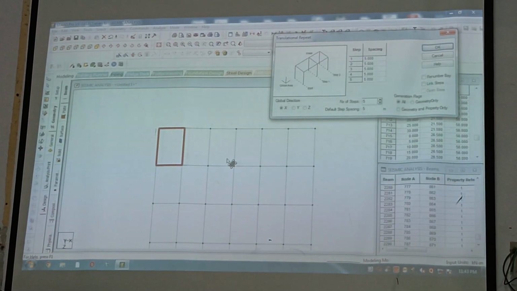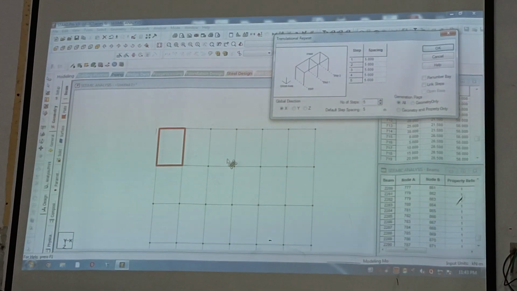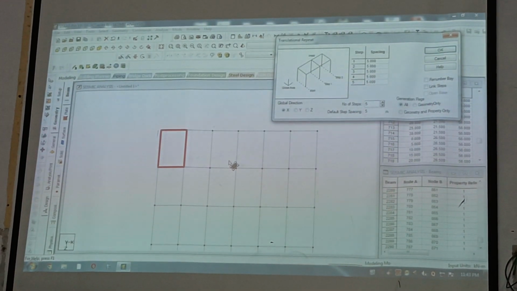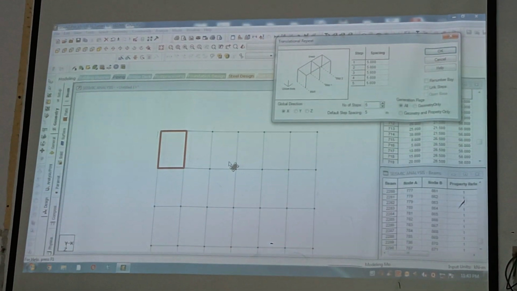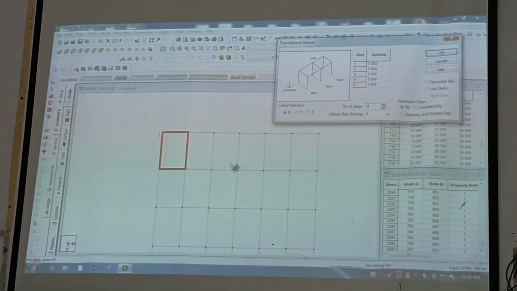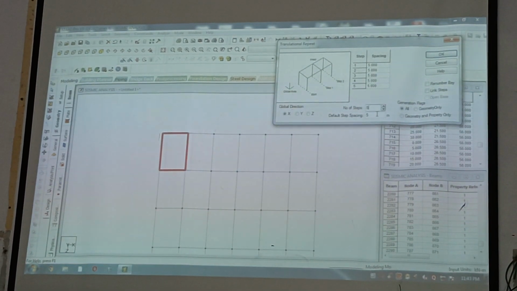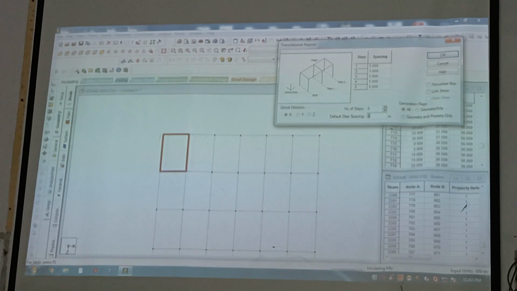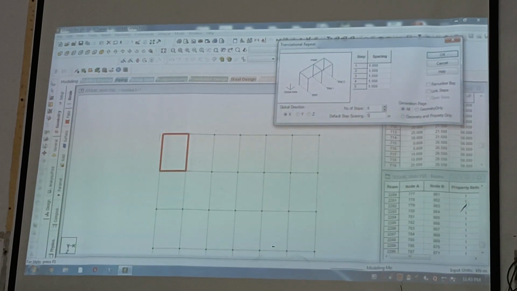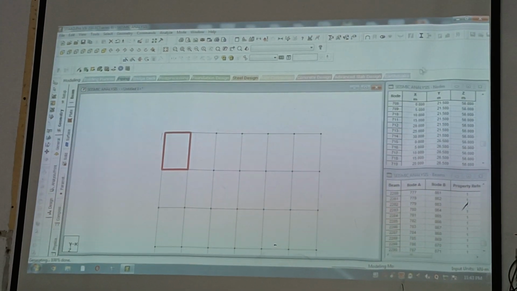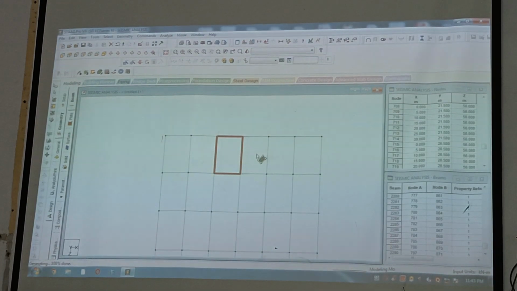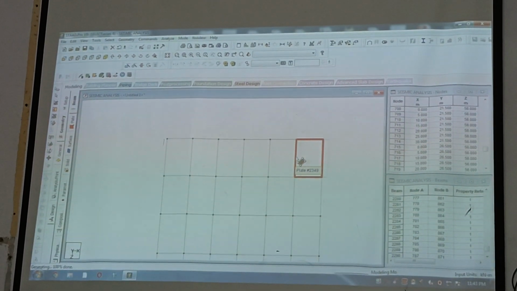5 meters, no? 5 or 6? 5, because in total 6 bays are there. So now the default step spacing is 5 meters. By default it is 5 meters. Now click on OK. Look at here. All the remaining plates are there in that direction.